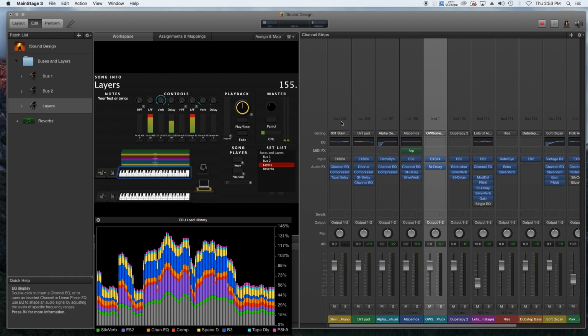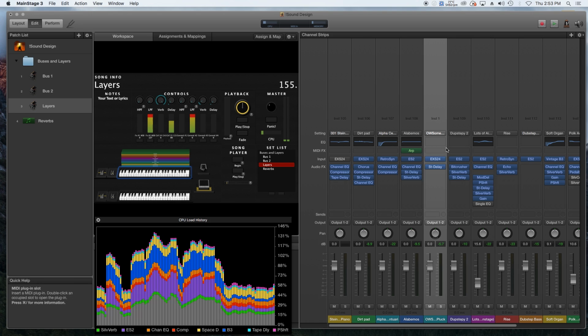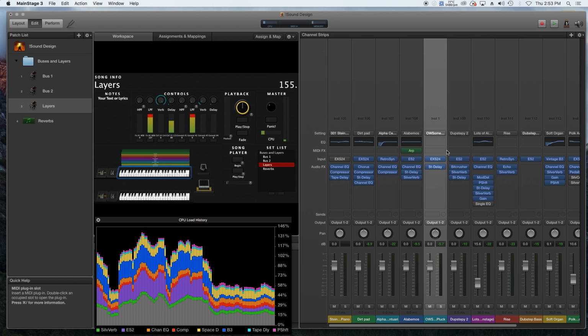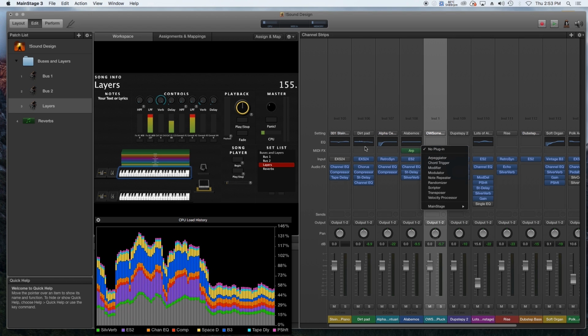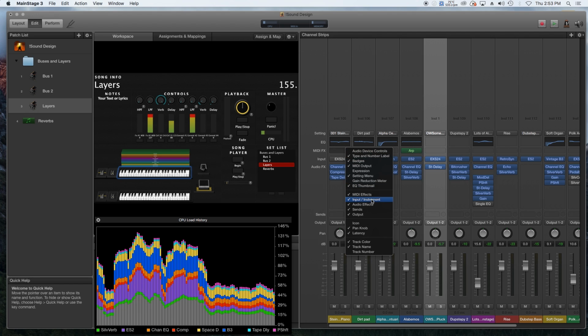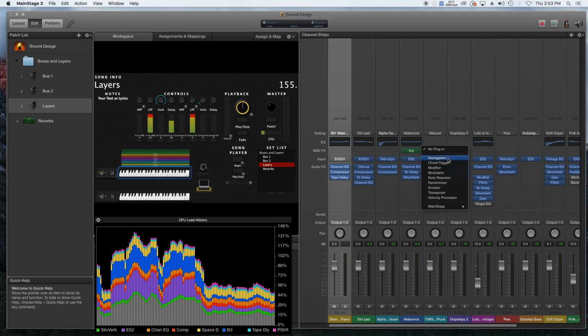Okay, so I'm going to show you one of those ways you can fill out a sound really quick without having to have multiple layers. If you go up here to the MIDI effects, and again, if you don't have it, right click, MIDI effects, we're going to add in a chord trigger.